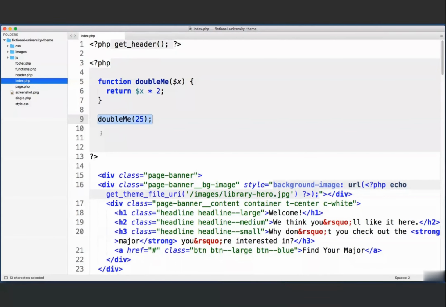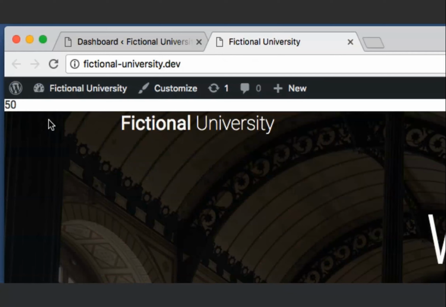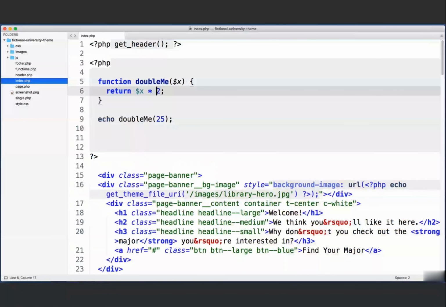Now there are a million different things we could do with the value. Probably the most obvious example would be that we could echo it out. So echo the results of doubleMe(25). So now that will indeed show 50 again. Now functions that return values like this are really nice because they're so flexible, right?